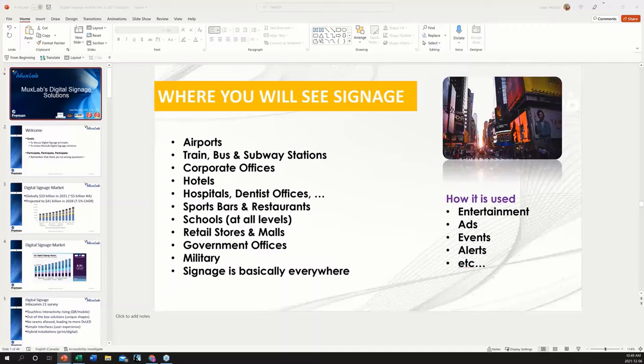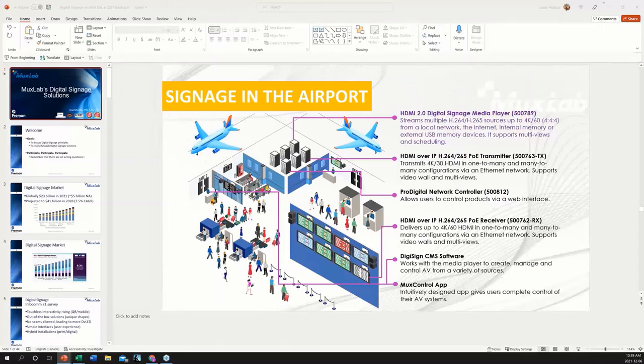And where do you see signage? Well, you see signage absolutely everywhere. If you're in an airport, you're going to have an area where you have the digital signage media player, and you may be getting different feeds from the airlines, different feeds from different people that have businesses inside the airport, and you can then send that signal. You can send it to an AV over IP HDMI transmitter from MuxLab also, which will allow you to do multicasting and to send it to other locations in the same airport. So there are a lot of things that you can do combining the digital signage media player with HDMI over IP H.264, H.265 transmitters. The Pro Digital Network Controller will control all the devices in the network for AV over IP, and the DigiSign CMS software will control everything related to the scheduling and managing of your content.